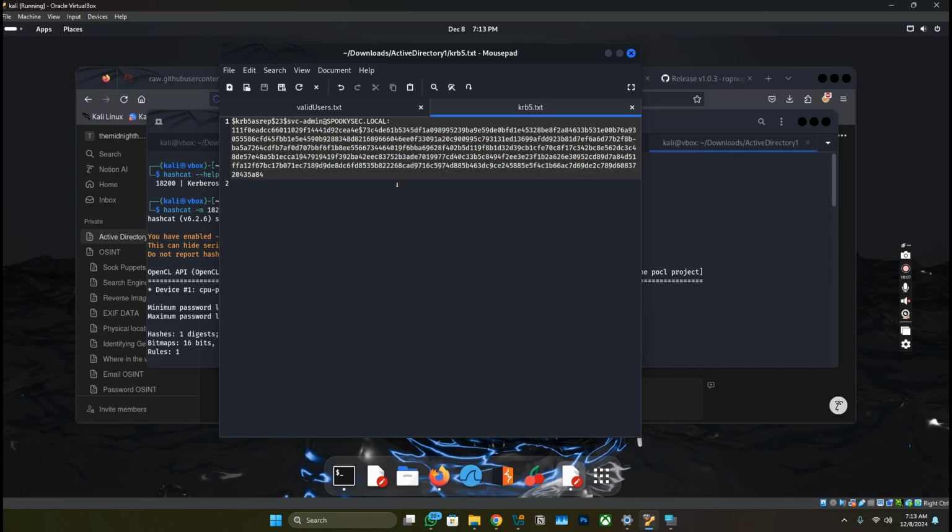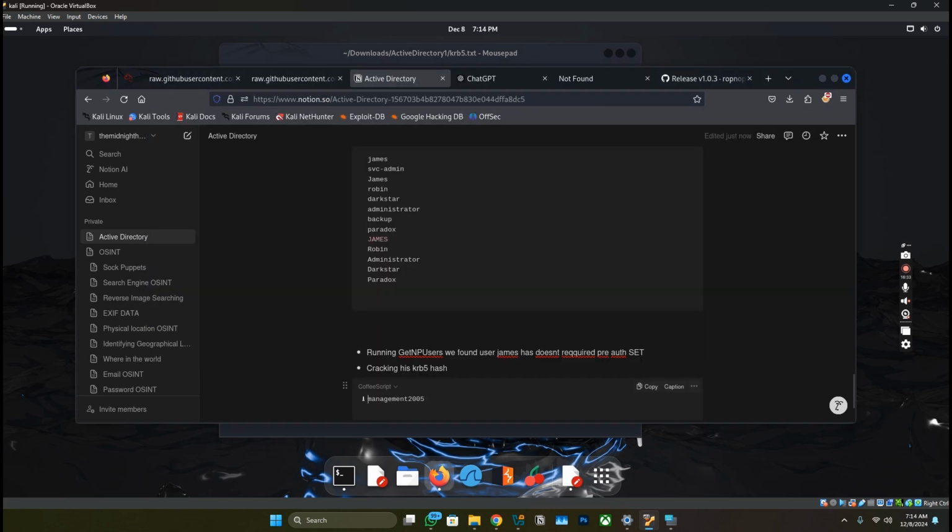So since James's account doesn't require auth set, he can do this and get the hash of everybody who ever uses his machine or just logs in on his machine. So it seems like SVC admin has a login on his machine. So this is SVC admin, the username is the username, and that is the password.